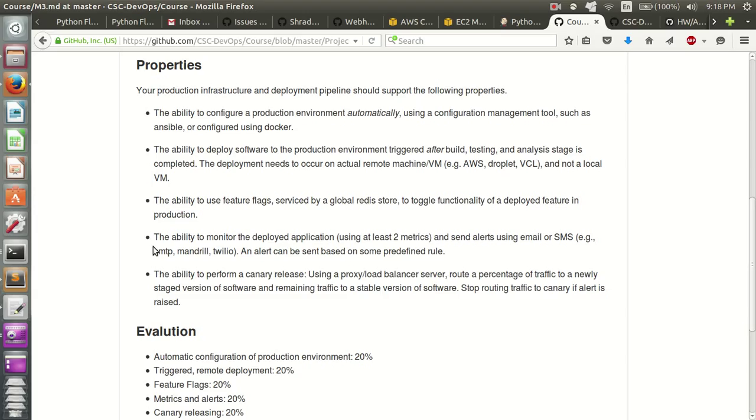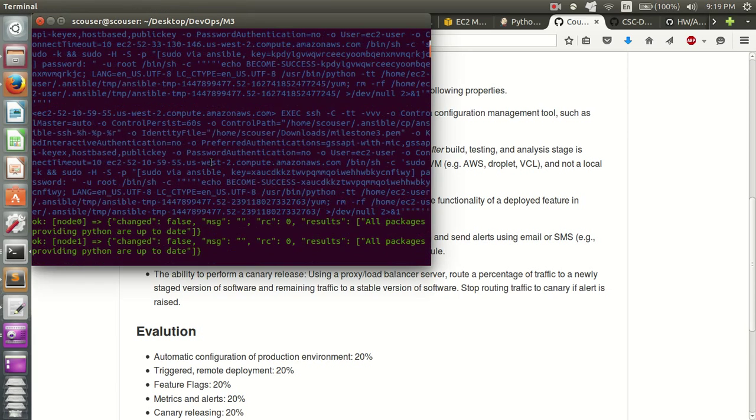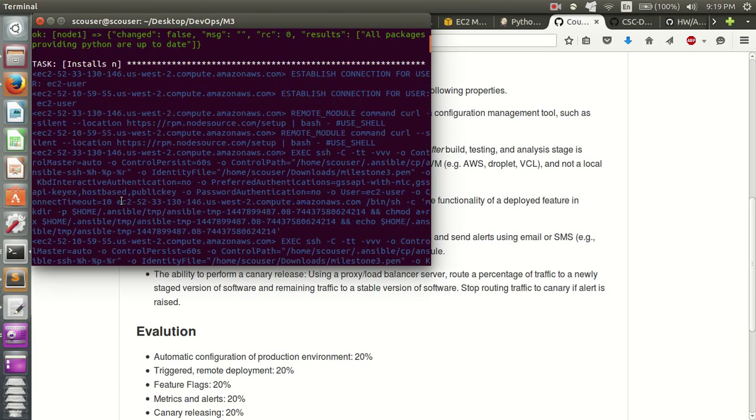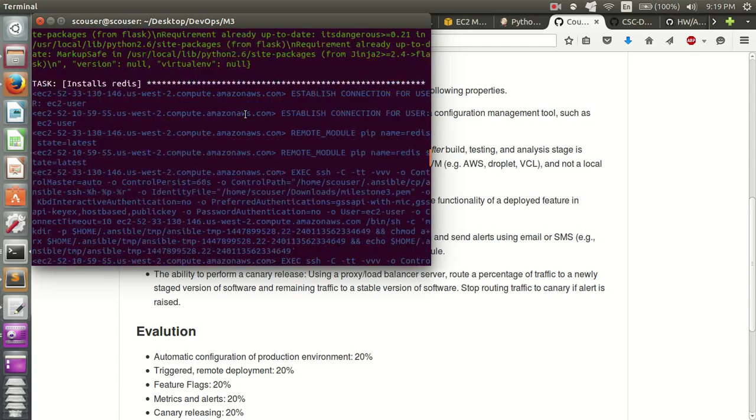A proxy server is running on a machine which routes about 70% of the traffic to the stable version, which is the deployment environment, and 30% to the canary version, the staged version of the software. So whenever an alert is raised, we'll be stopping the routing traffic to that version. So as you can see over here, we are installing a lot of things onto this machine.